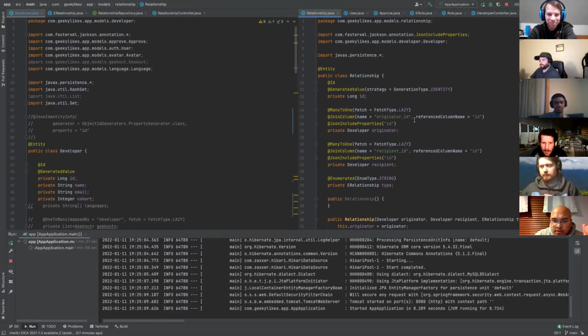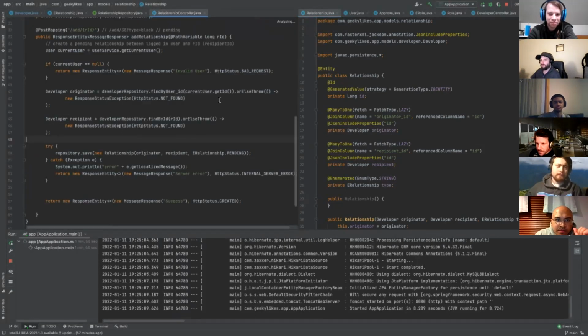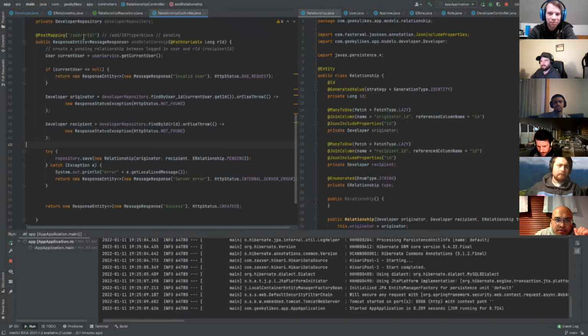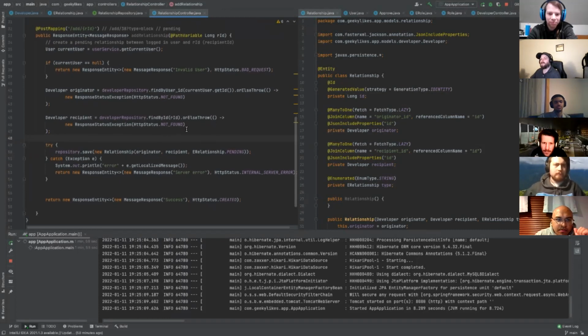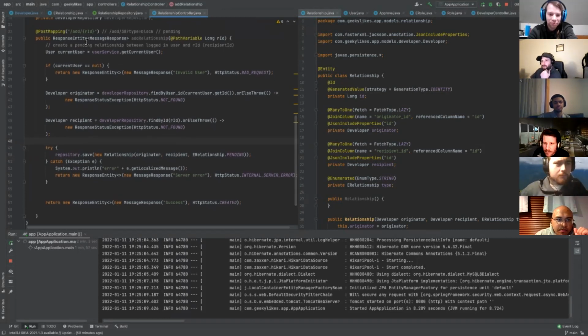Good. So we got that. Let's go back to our relationships controller. So we have a post mapping of add or ID. Currently, this is just going to create a pending relationship between the logged in user and the RID. There is a potential problem for this. What is that potential problem?